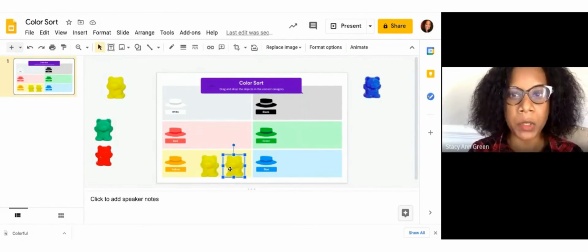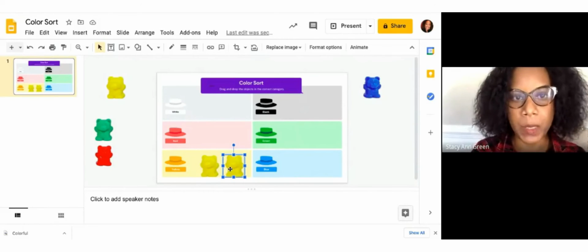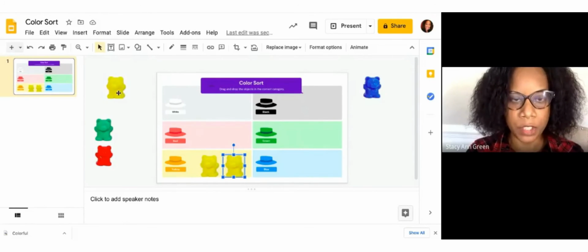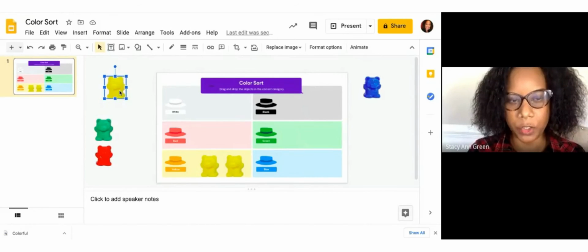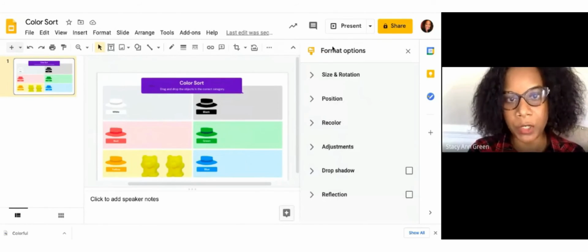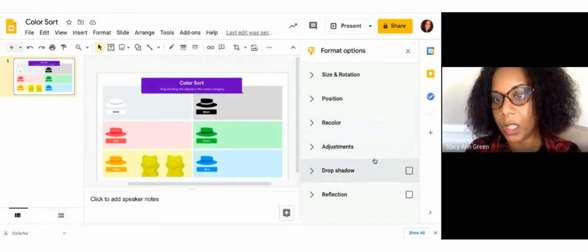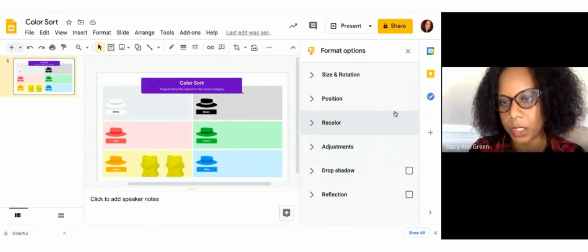Right, so another cool thing that I'm going to show you that you can do in Google Slides, notice I have this yellow bear, and I wanted to change this yellow bear to maybe make it white because I didn't have a white bear. I can tap on the bear, select Format Options, and you can do this for any image that you have. If you wanted to change the color or see what color options that you have.